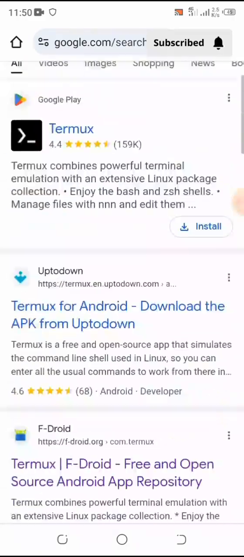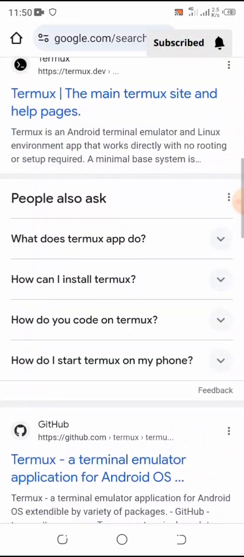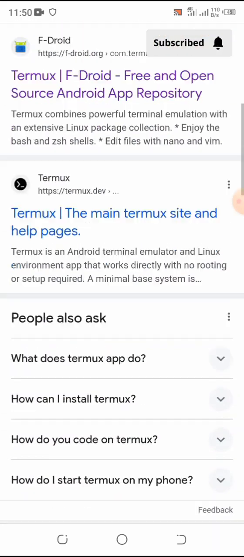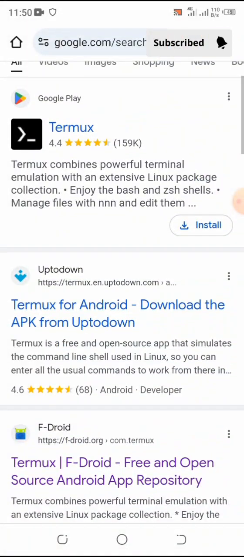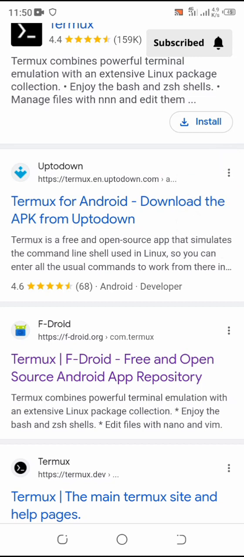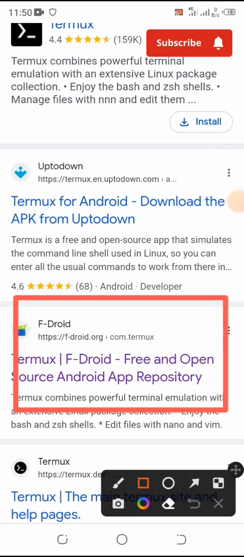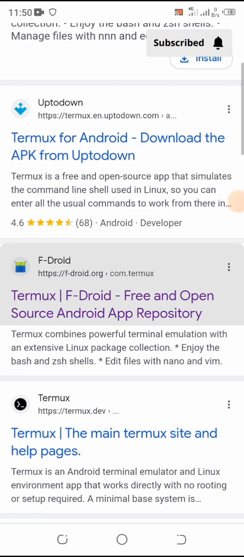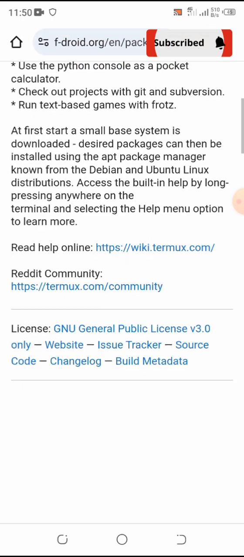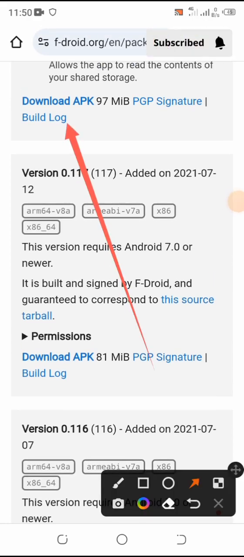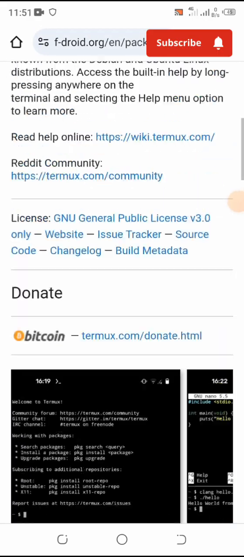So here I'm inside of my Chrome app. Here you just have to search Termux. Once you search Termux, you have to come down and look for this option where you have F-Droid. You can either download Termux from F-Droid or from GitHub itself. Once you click on F-Droid, it takes you here. Click on the download button to download the app. Now with that, let's move right into the video.